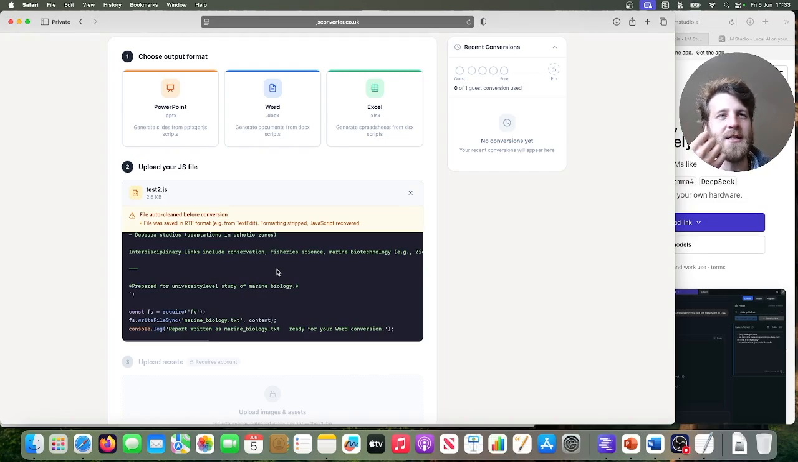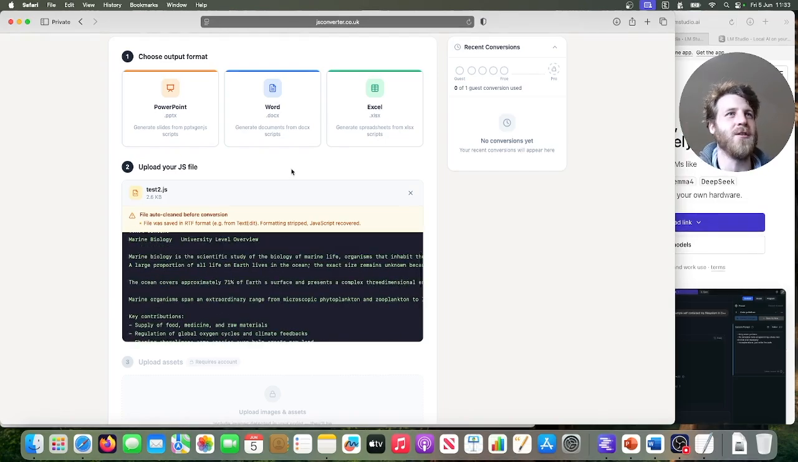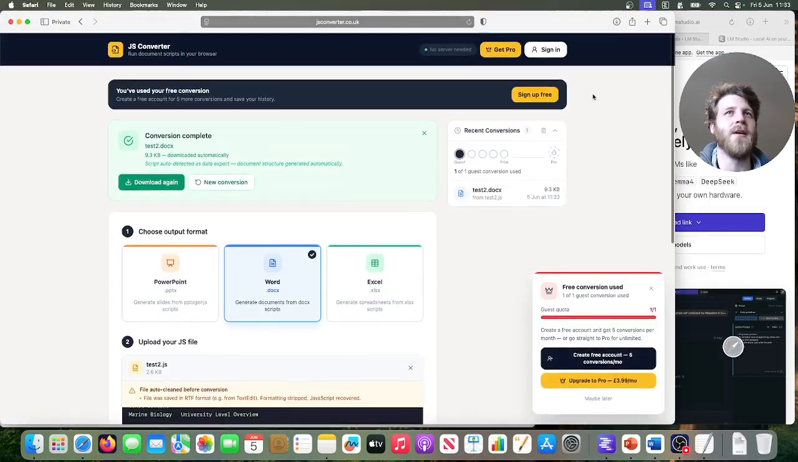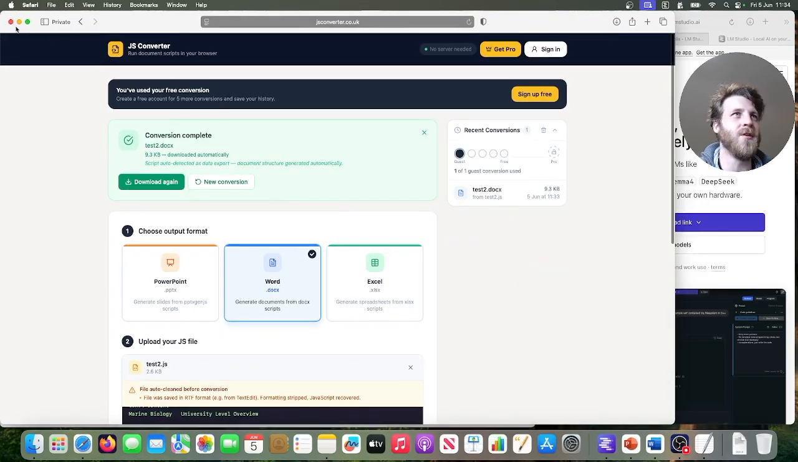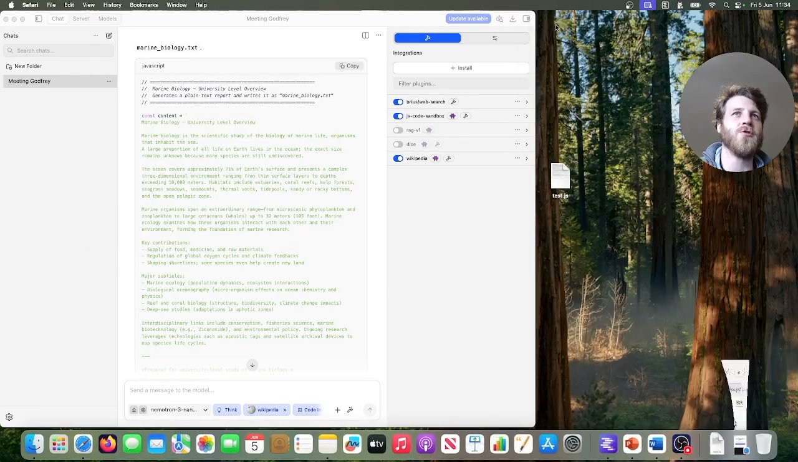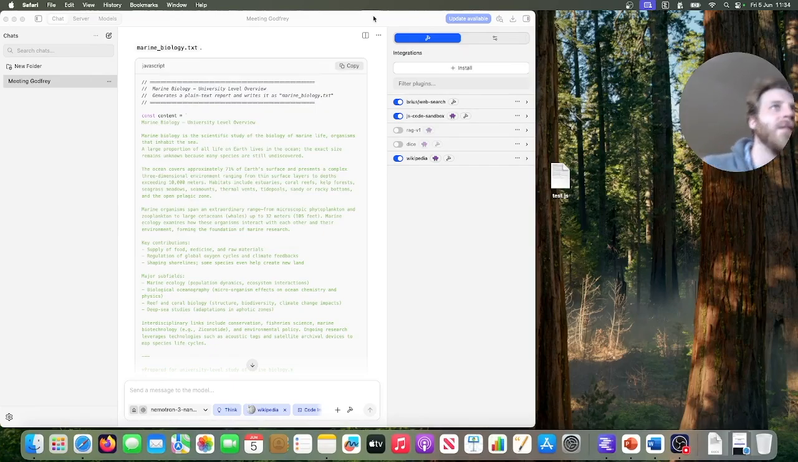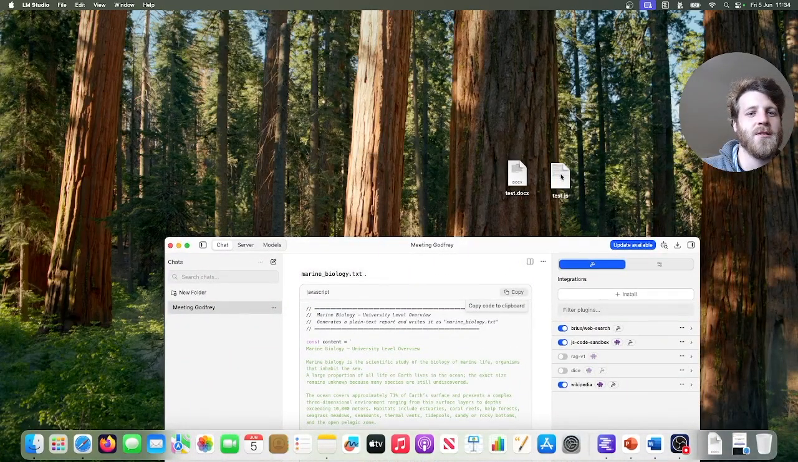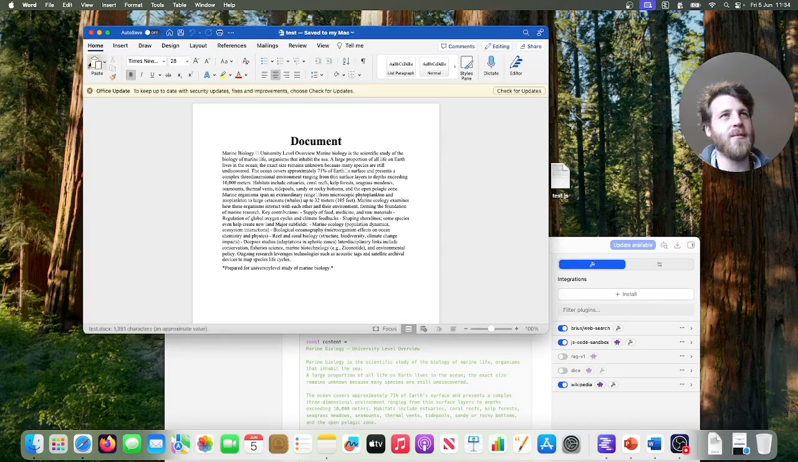Just download the JS file and come to JS Converter and just drop it in, and it'll convert it for you. There you go, conversion complete. One conversion used. So we close this down, we just drop it somewhere. Test doc. And there we go, it comes up as a Word document.